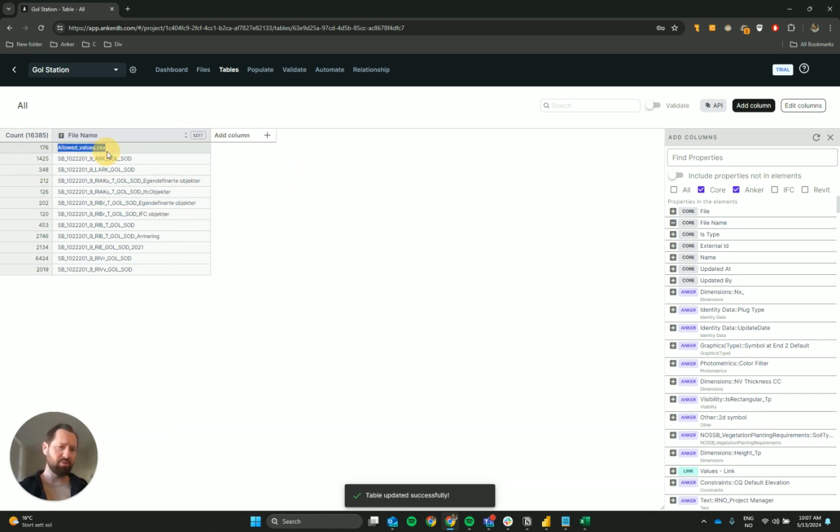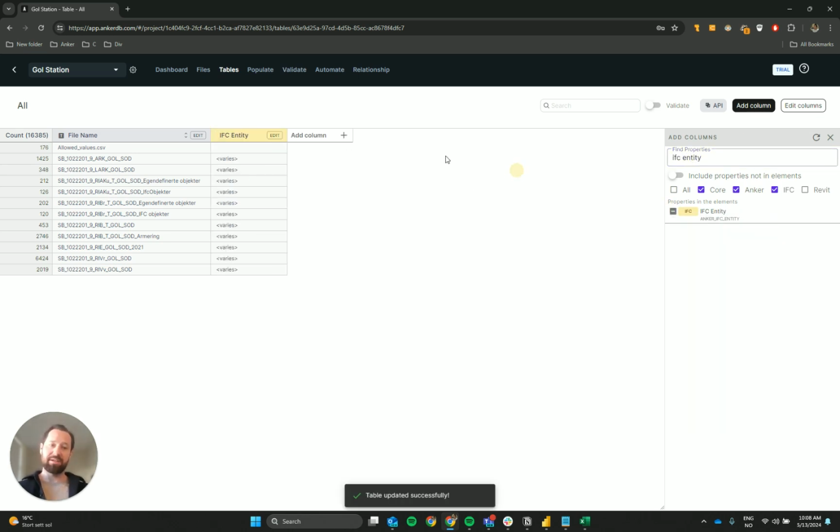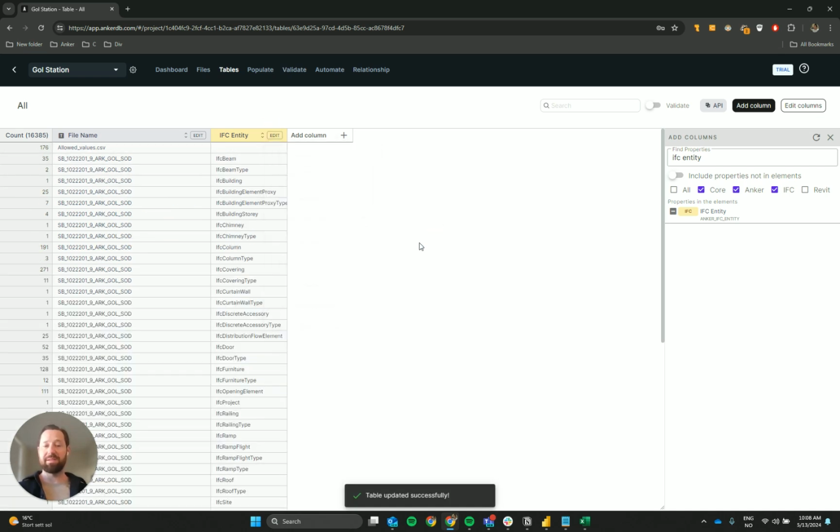You also see I have actually one CSV file here. Then you can go ahead and add more properties. So since this is IFC files, I can hit or mark the checkbox and search for IFC entity. That's usually the first thing I start with. And yeah, same thing here. You see it says varies, so you can go ahead and expand that as well.